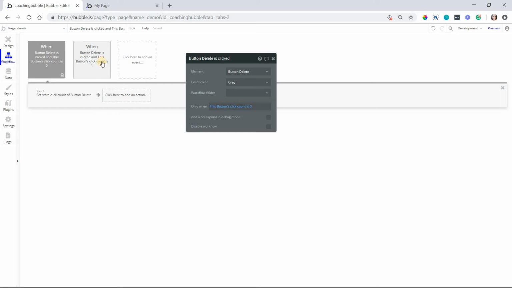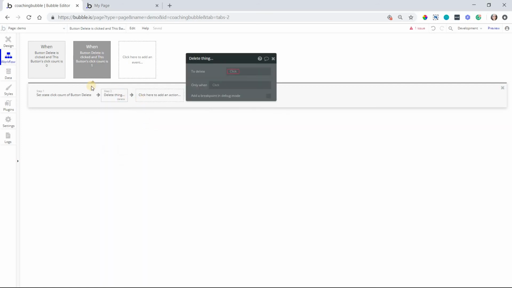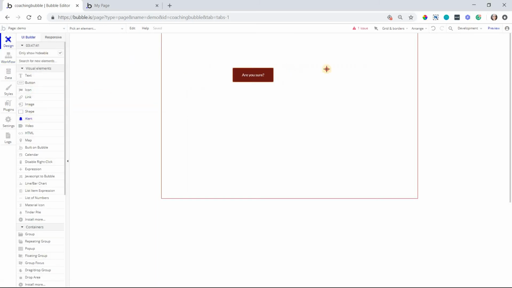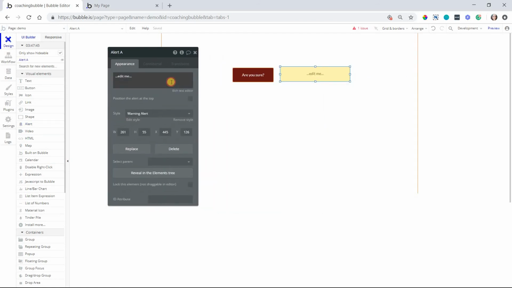Only when the count is 1, so this is now the second click, will we run a delete action. That way, because this is the second click, we are more sure that they want to go through with this action. So we'll allow the delete action to happen here. And I'm going to go ahead and add an alert element so that the user gets a little success message so that they know it went through. So I'll just type in success like that.